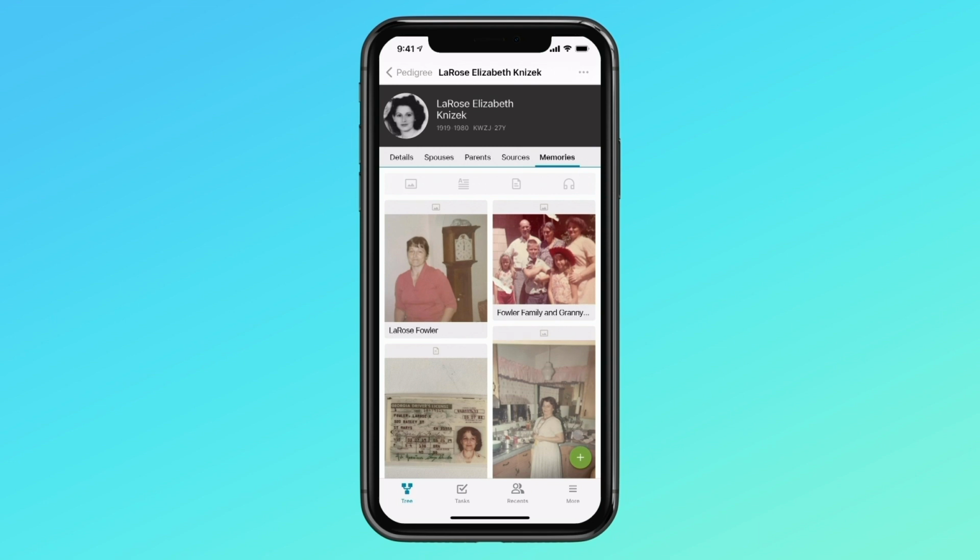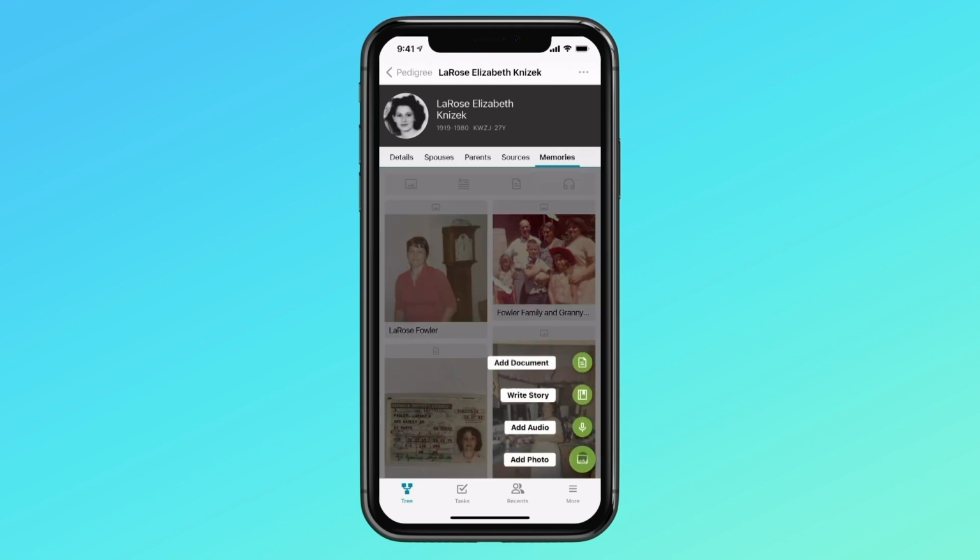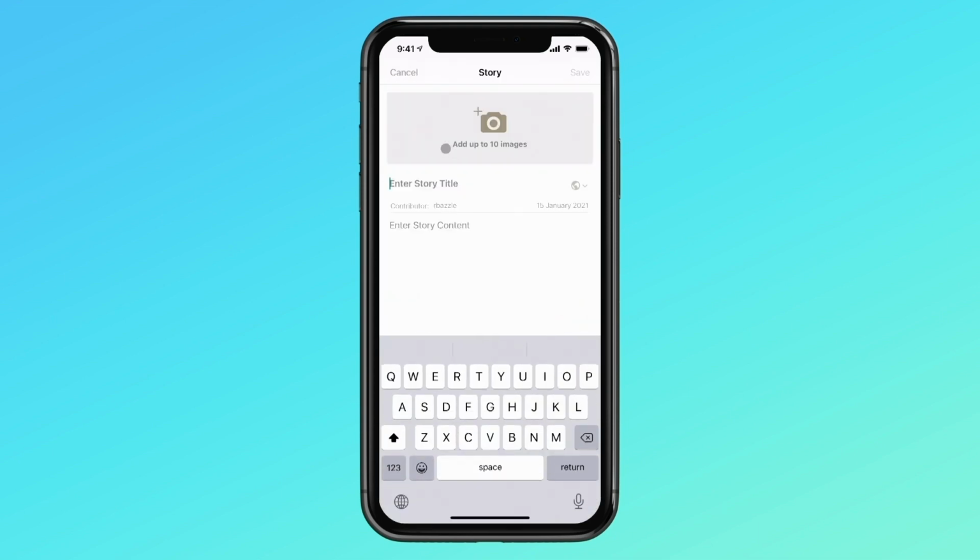Adding a memory from your mobile device using the app is extremely convenient, considering that you can add directly from your phone's camera or microphone. And you can write stories about this person and add images using your phone's camera.